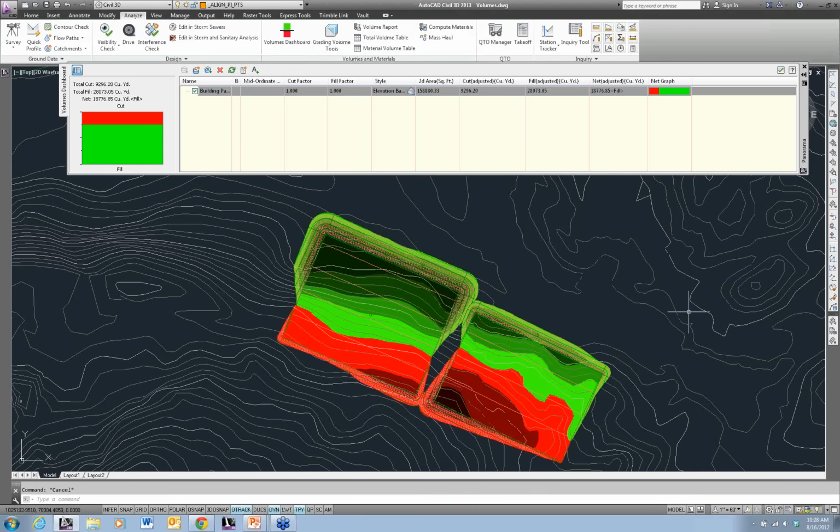Just to throw this out real quick, if you've been using transparency with volume surfaces and this banding stuff in 2013, the transparency does not work on an elevation analysis displayed surface for some reason. Not sure why. Hopefully it'll be fixed in a service pack sometime, but just want to throw that out real quick.